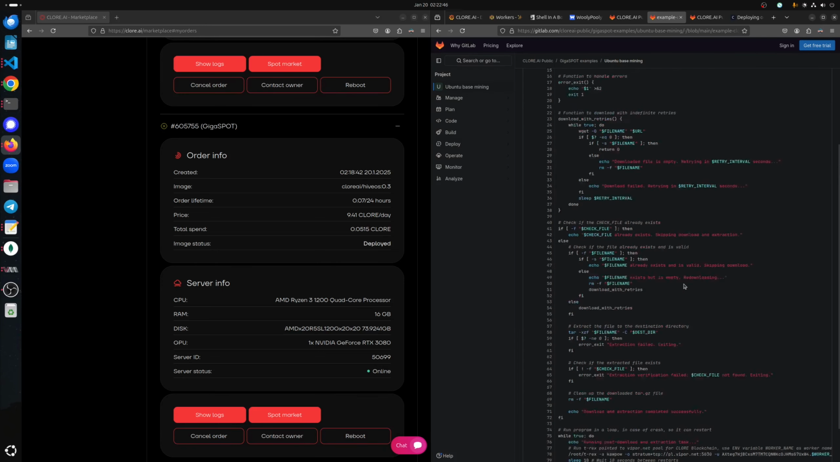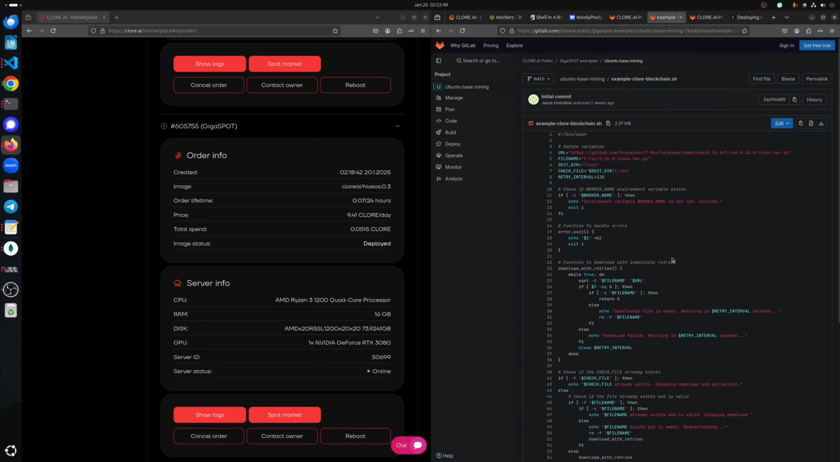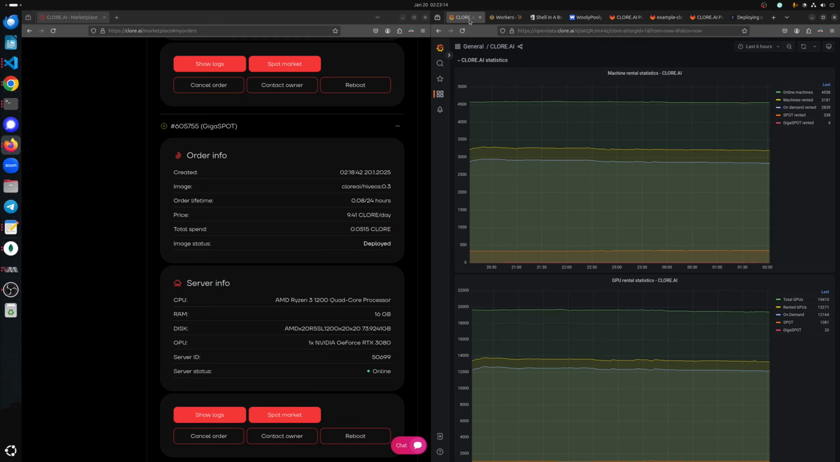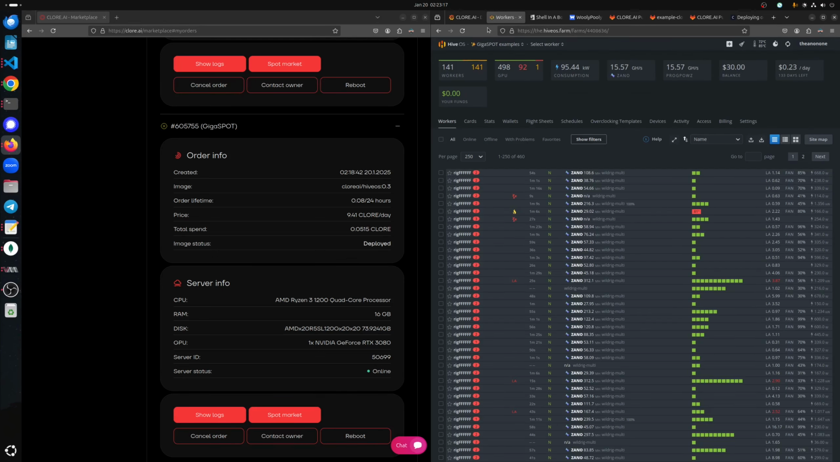It's probably not the correct way to say it, but you need to cover the edge cases of a machine being overbid, basically taken down, or taken up. You need to cover the edge cases basically. So it's a little more complicated than building your own image. Also, when building your own image, the image itself needs to be under 600 megabytes to be deployed on GigaSpot. Otherwise, you basically need to upload the image to the CLORE container registry.